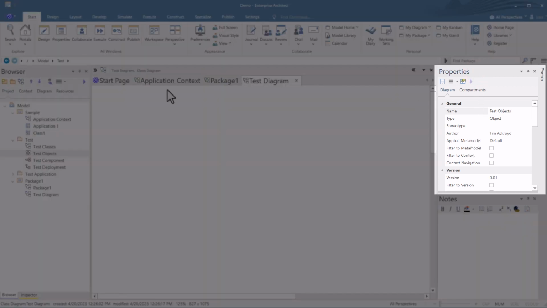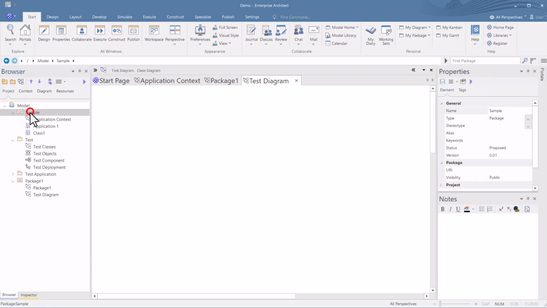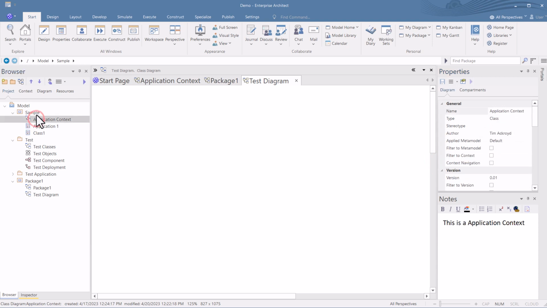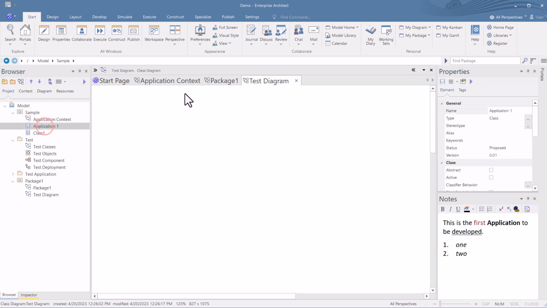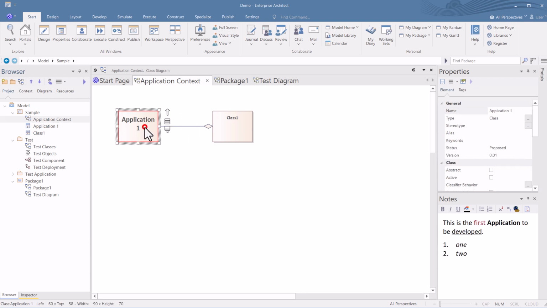So in properties, everything has properties. Model has a property, the package underneath it has a property, and I can manage the properties. So everything has a property. The diagram has a property. The elements within the diagram have a property. So if I'm in a particular diagram and I select an item, it has properties.